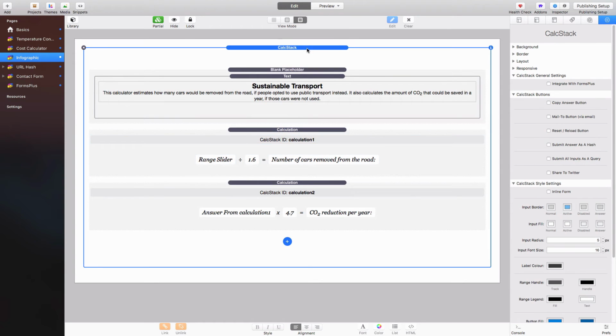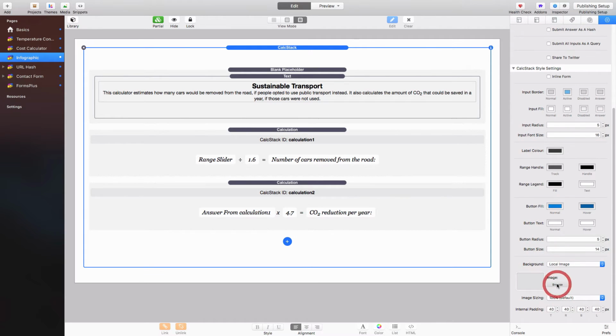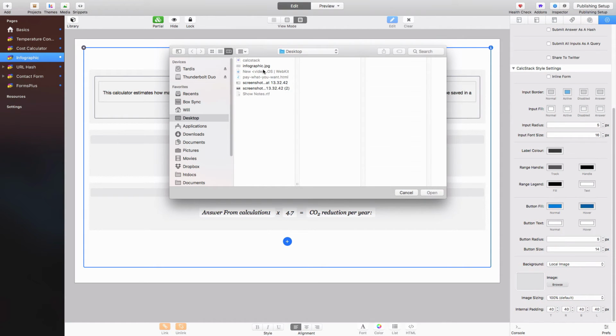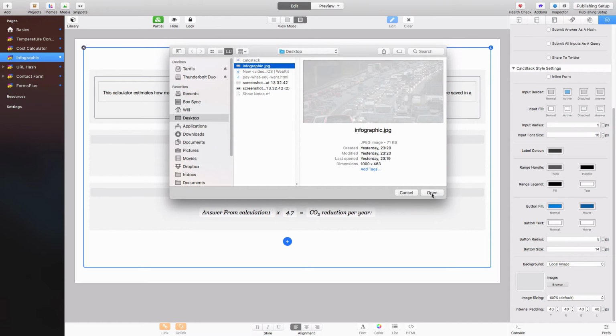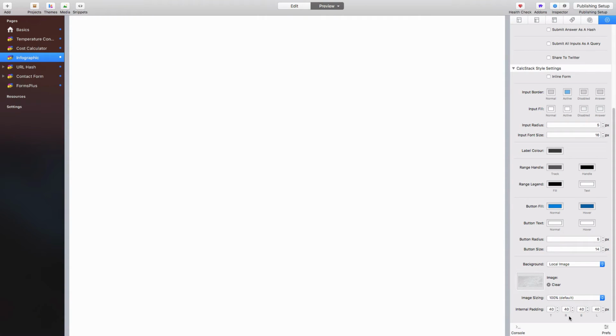I'm going to select the main CalcStack, and in the stack settings scroll right down to the bottom where there's a background option, and in here I can choose to use an image, and I can browse my computer for a suitable image. I've got one here of some traffic congestion, which should work quite well, and I can apply some extra internal padding around the forms as well, just to keep it spaced in from the edge. I'll go and preview the page now.